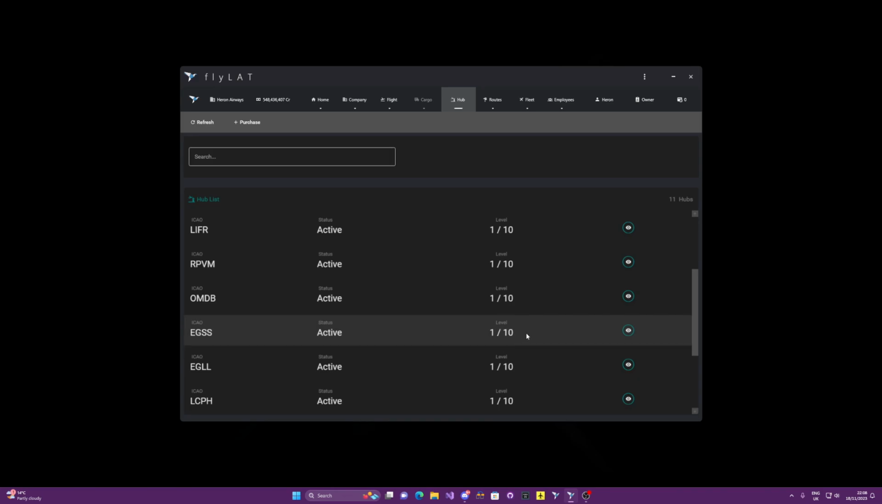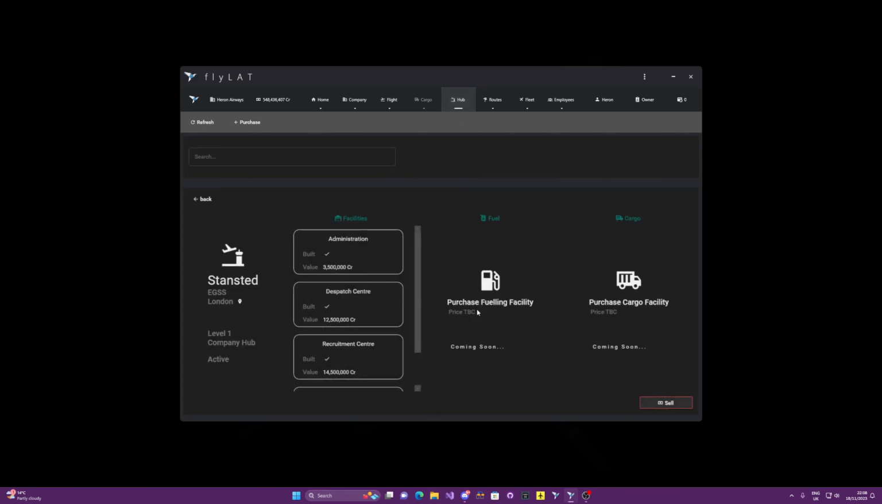The level. Level determines what you can build on it. By default, you start with 1, and soon you'll be able to upgrade them to store more aircraft, to fix more aircraft, and be able to actually allow other airlines to fix at your base. This will generate more income for your airline. This little icon will allow you to view your hub.